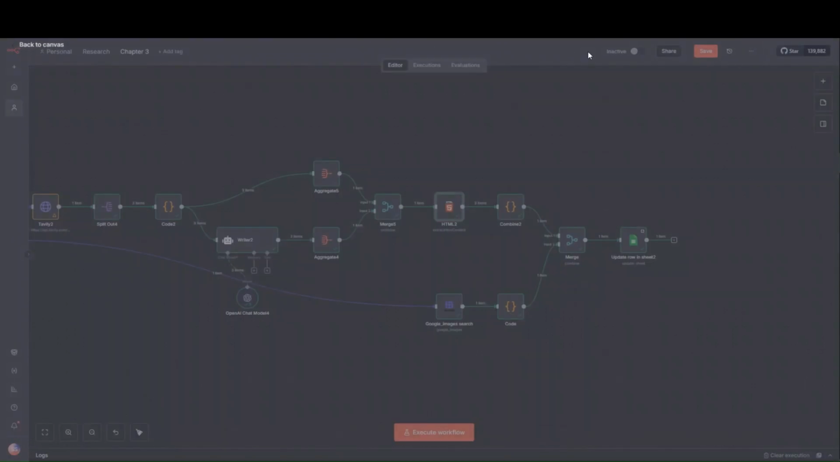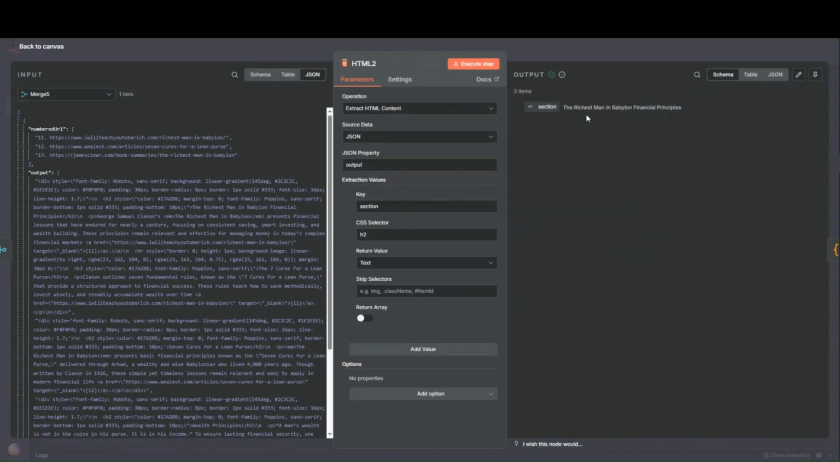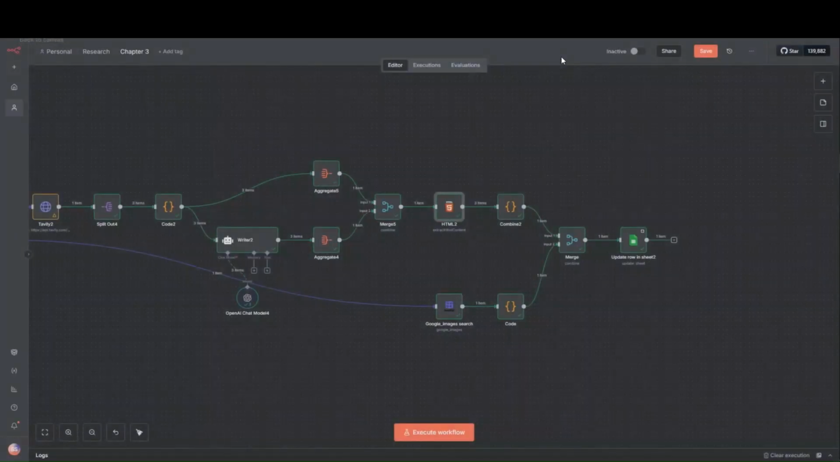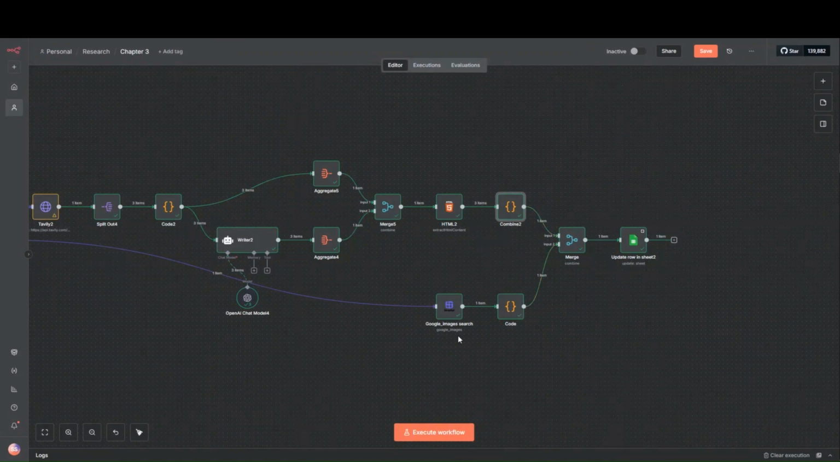The thing is that we have big data from the merge node. That's why we just make it in HTML request. Then from the HTML request, from the combine node, it will take it, then it will combine it in these arrays. Now we have this one.